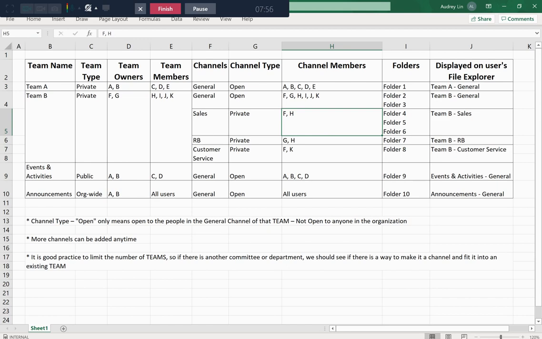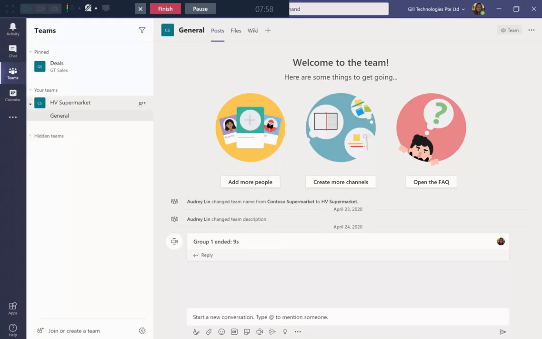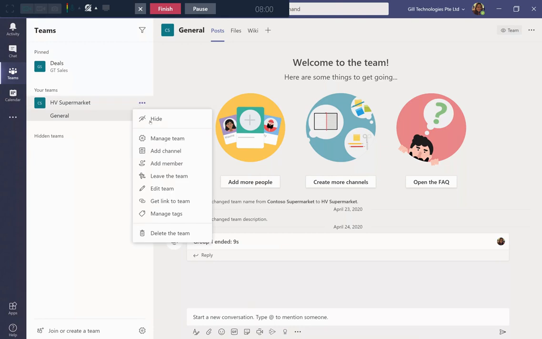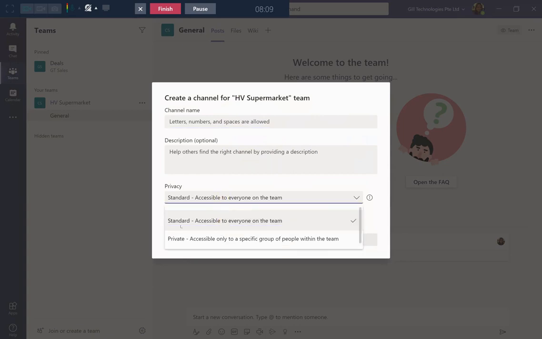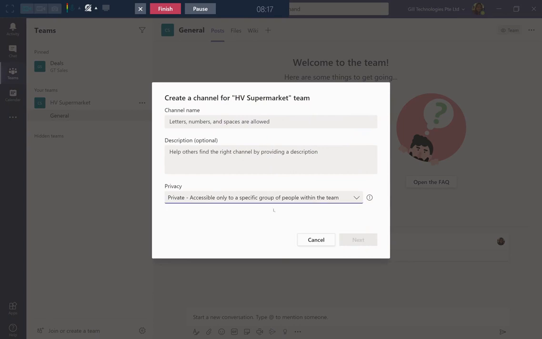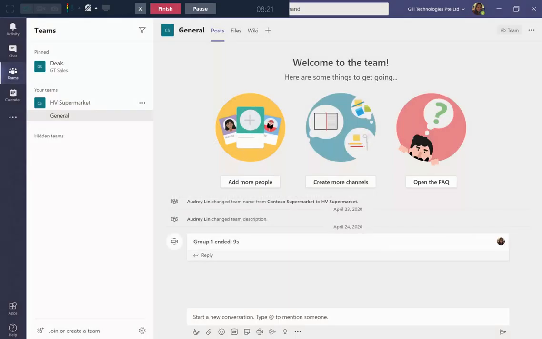So how do you create a channel like that? Over here, click on the three dots, add channel. When you create a new channel under a team, you have the option to choose whether it's a standard channel or a private channel. If you click private, it will only be accessible to a subset of people in the team. So that's the option there.